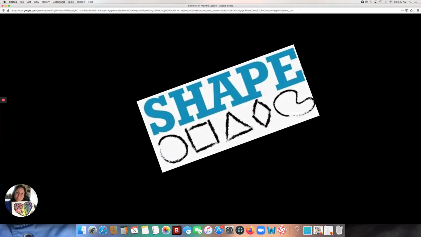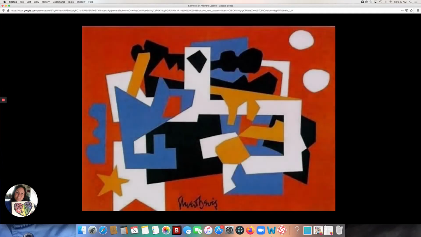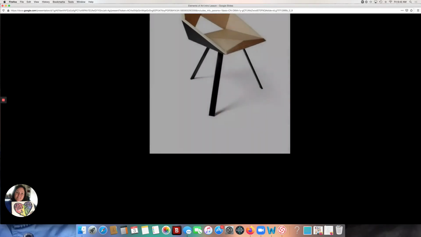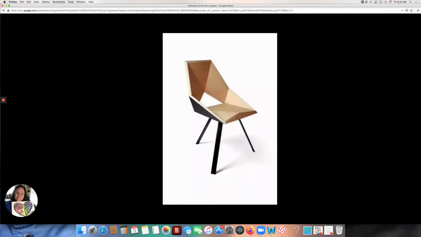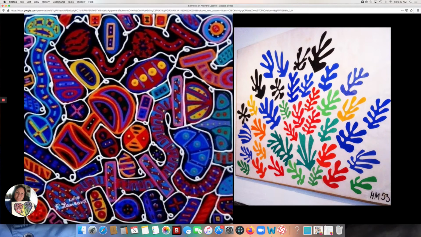A shape has 2 dimensions represented as an enclosed area. There are 2 categories of shapes. Geometric shapes are more precise and regular, like squares, rectangles, and triangles. Organic shapes are irregular and typically come from nature, such as leaves, flowers, or clouds. Shapes that grow, flow, and move.